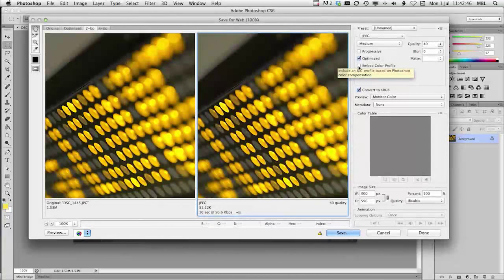If I'm really concerned about the color profile, keeping the colors as exact to the original as possible, I can embed the color profile. What that does, if you look down here at the area where it says what the file will end up as if I save it using these settings, it's currently at 51.22K. If I turn Embed Color Profile on, it gets a little bit bigger. It's probably 3K difference. I'm going to turn that off for now.